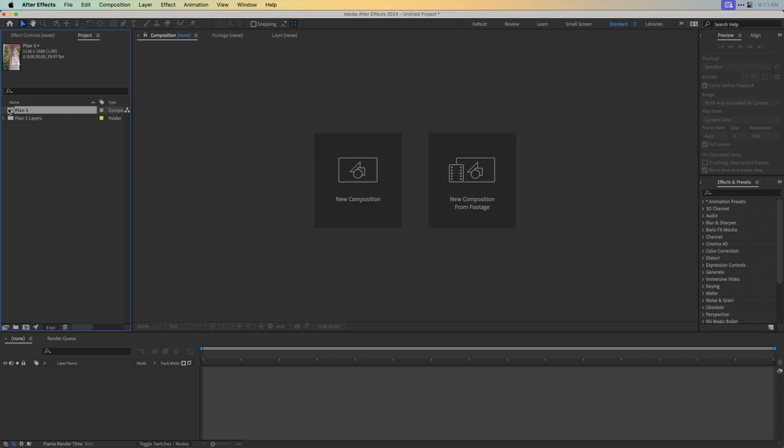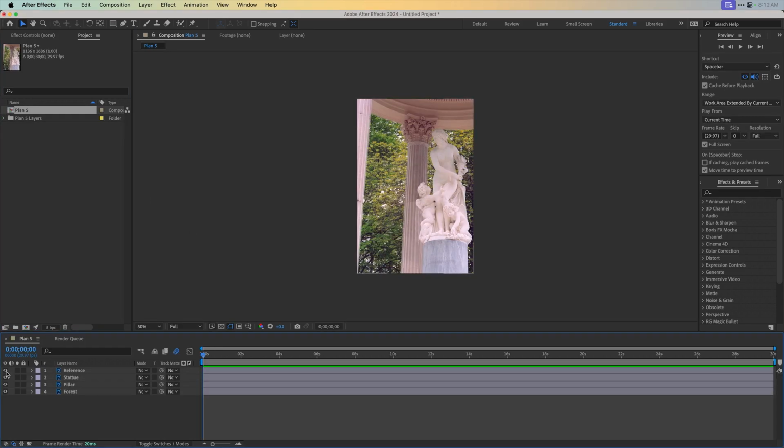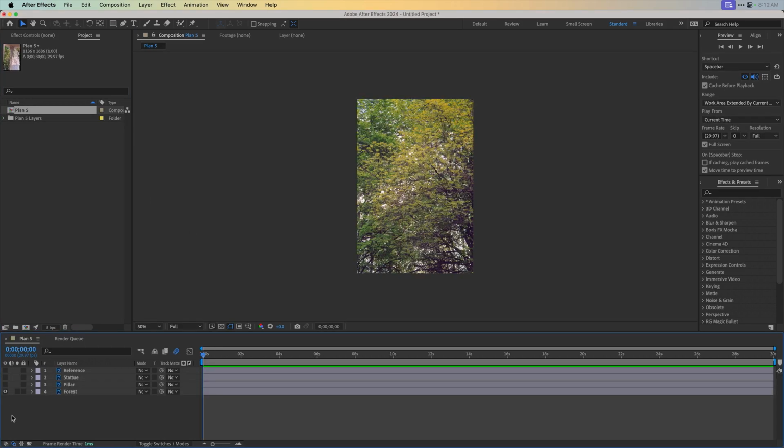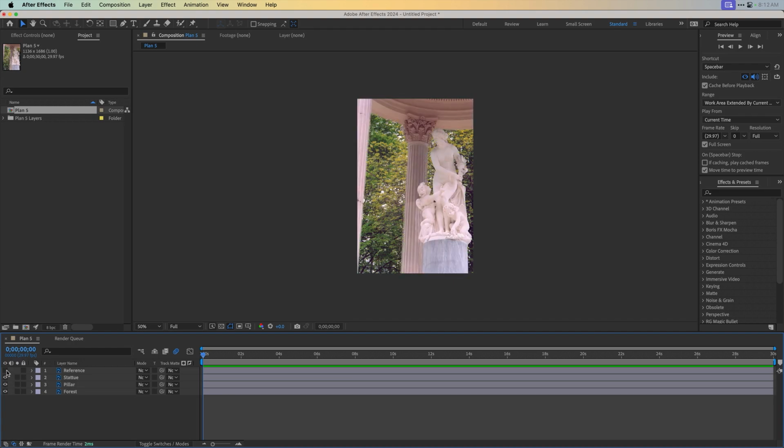Now if I open this up, you'll see it brought it in with layers intact. There's the forest, the pillars, the statue, and the reference photo. Now you can see that that pillar is not perfect. We can touch that up later if needed. You don't have to have perfection when you first do this. Just figure out the moves and then go back into Photoshop and fill in any areas or defocus it as needed. This is good. So let's go ahead and rename this composition.